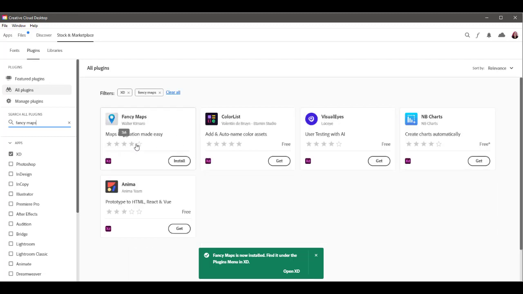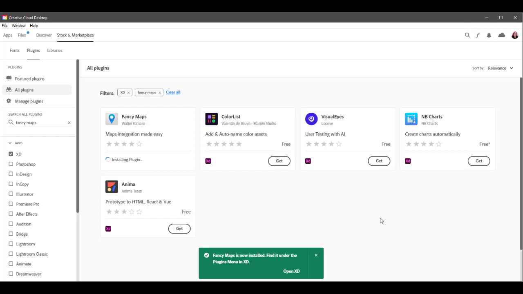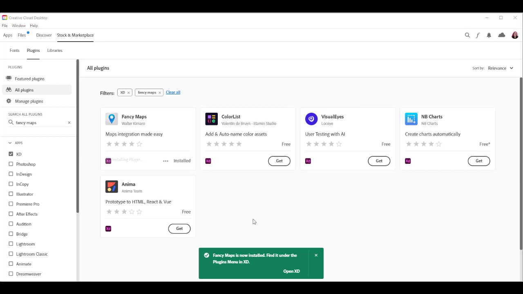It's got 4 out of 5 stars. That suggests it's a pretty good one. So we're just going to install that. Now you won't be able to do this at the university because you need administrator access to be able to install plugins, but you can do it with your home computer. And now Fancy Maps is installed.